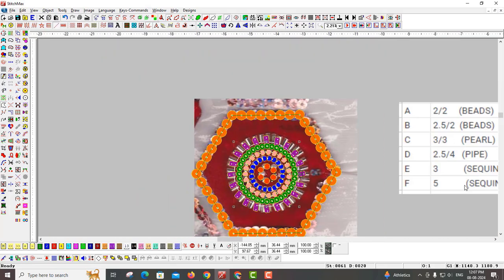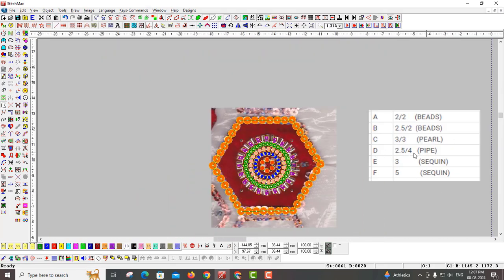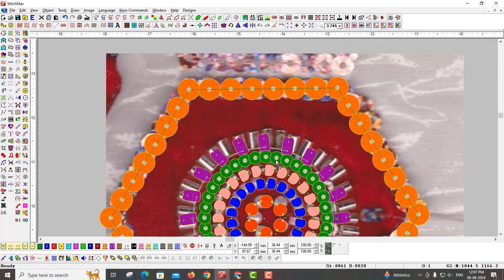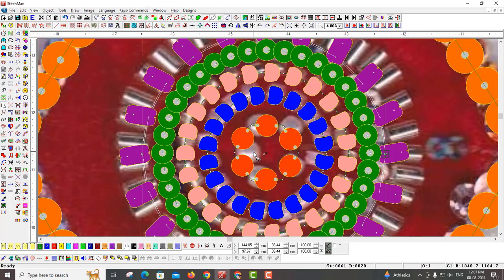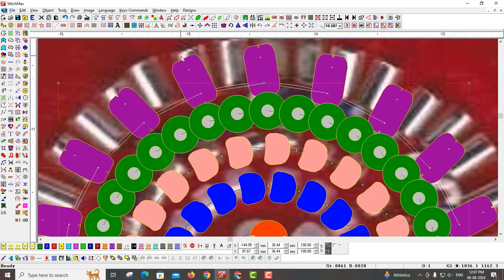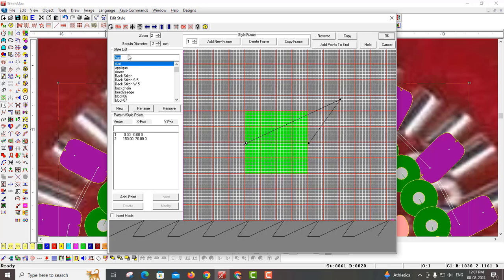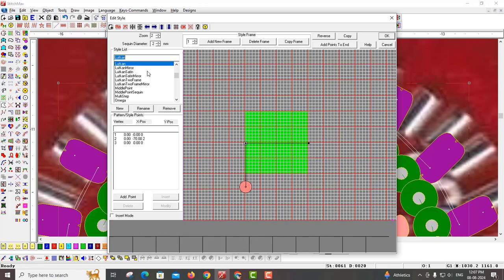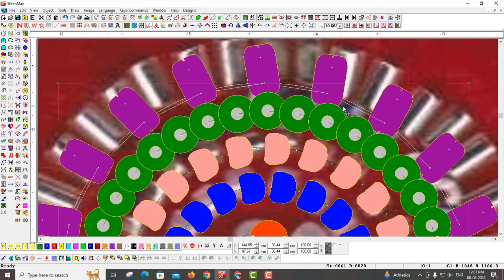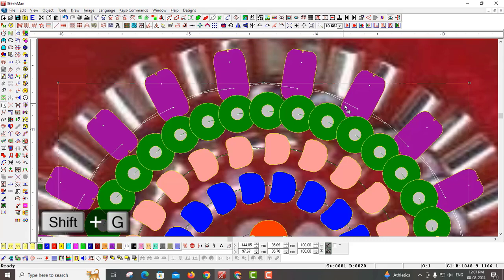Here we can see the height of the beads is 4 mm. Right now we can see here the motif is coming a little crossed. So to correct this, go to Tools and click on Edit Style. Search for the motif of the Latkan in it and move it to the center. Then press Shift G to apply it to the object.